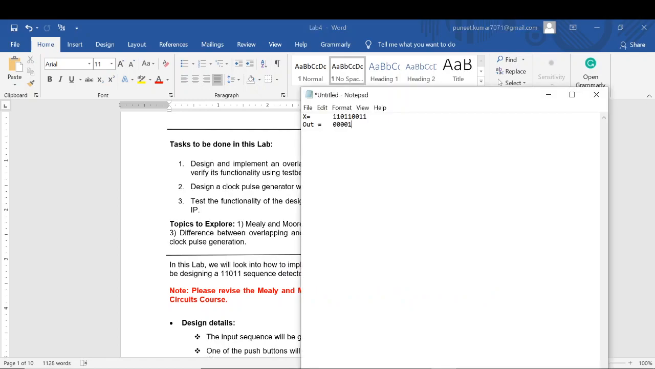Let's say this is my input bit stream, coming in as 110110, let's say 011. Once the pattern is detected, my first pattern is 11011. Till the time I don't get my complete pattern, my output bits will remain zero. And once I get the pattern, I will get a one at the output. Now, what happens when the sequence detector is the overlapping one? I can use the last ones as the start of the next sequence. So I can use these two ones as the start of the next sequence.